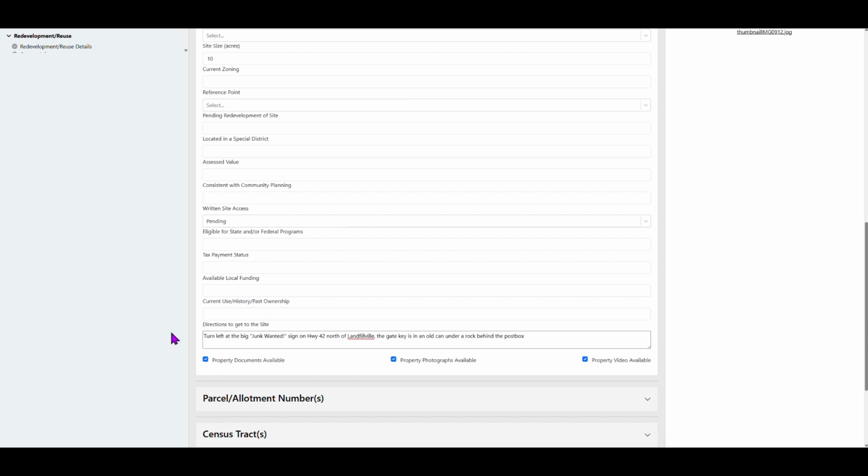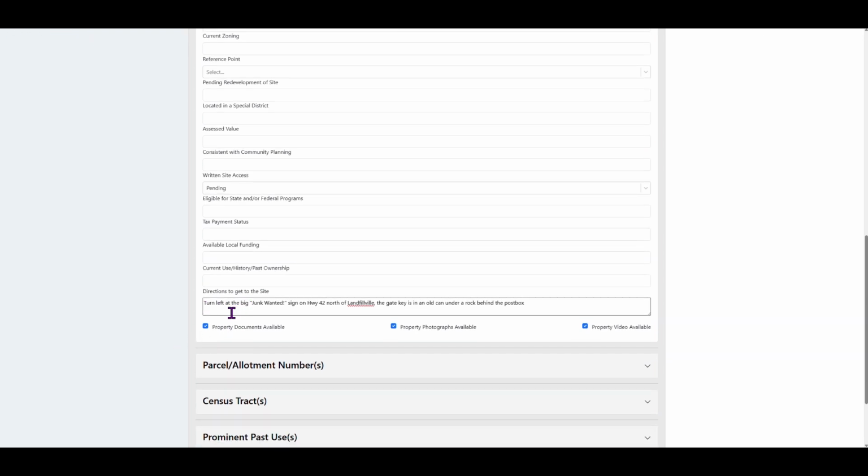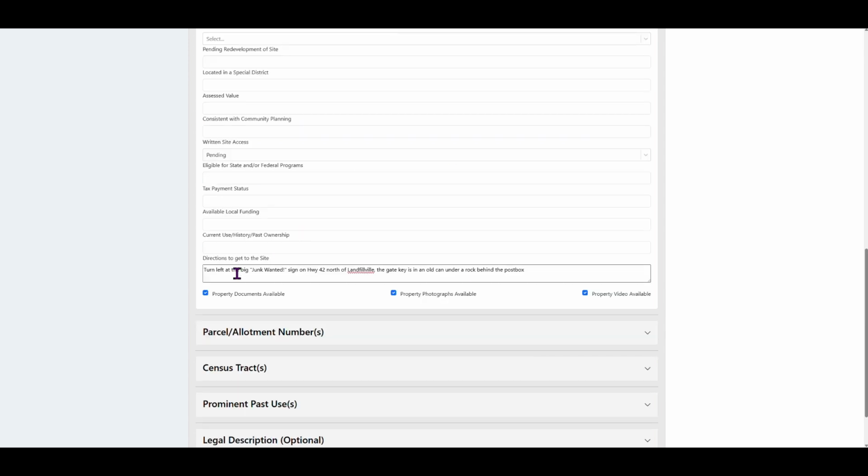One of the other things that I think is overlooked a lot is putting in actual directions to the site. Sometimes Google Maps doesn't take you there. Sometimes you want a more local set of directions. Here I went ahead and made up a description that might fit the old style. You'll notice there's also check boxes here that you can click to remind yourself whether you have, for example, videos of walking around the property or photos from the property or documents. Those can help if you have multiple sites.